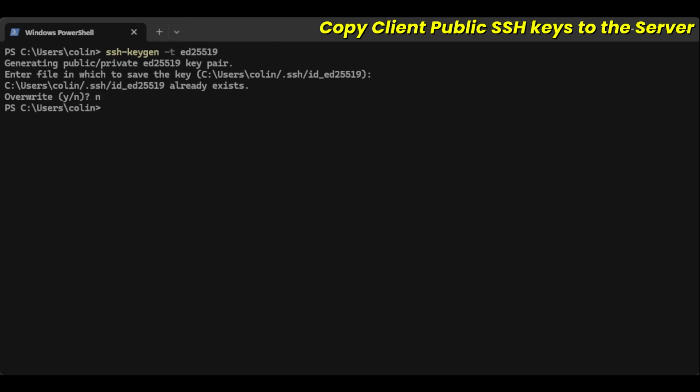Once you've generated your private key on your Windows computer, you no longer need to continue to make new private keys. How it works is you're giving a public key to your server, which your private key generates. So you only need one private key. So now we're going to copy the public key over to the server.